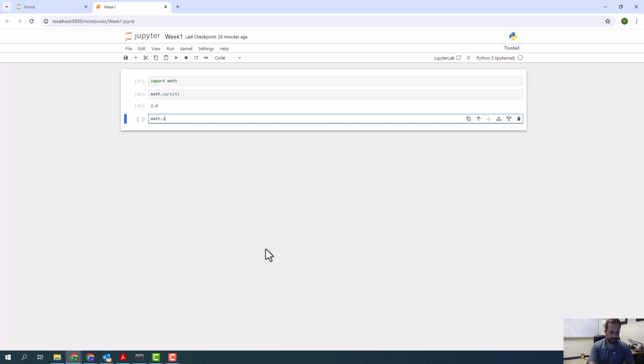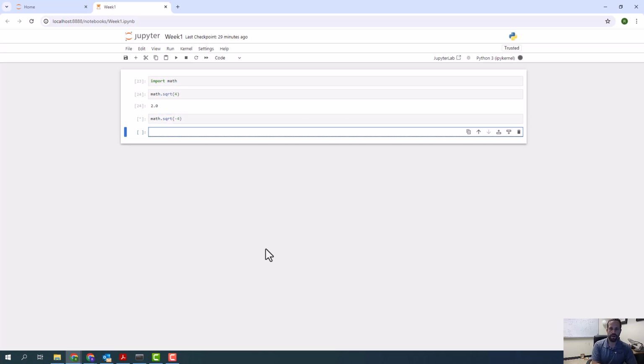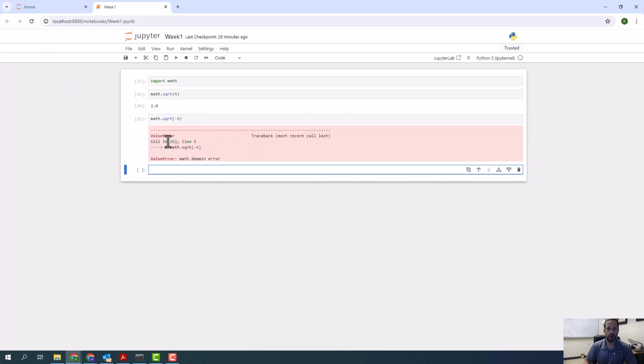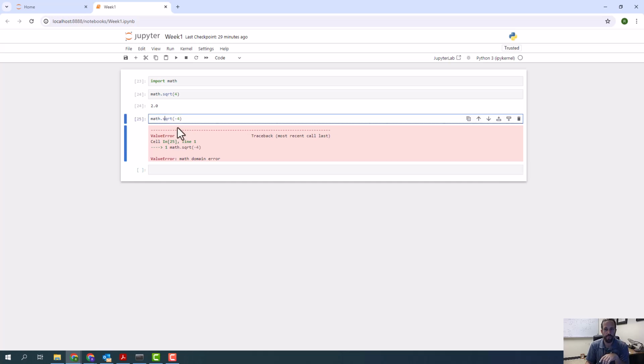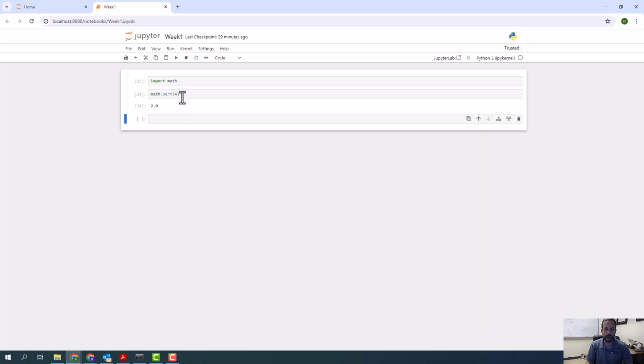Now math.sqrt of -4. Okay, so the error here is that we're doing the square root of a negative number. We will see later on how other packages are able to handle this for us. Okay, so this is how we can do square roots. So again, we have to do math.sqrt. Square root is the name of the function. In other words, it's like the name of the button over here. And when we say math.sqrt, it means we're pressing the button over here.